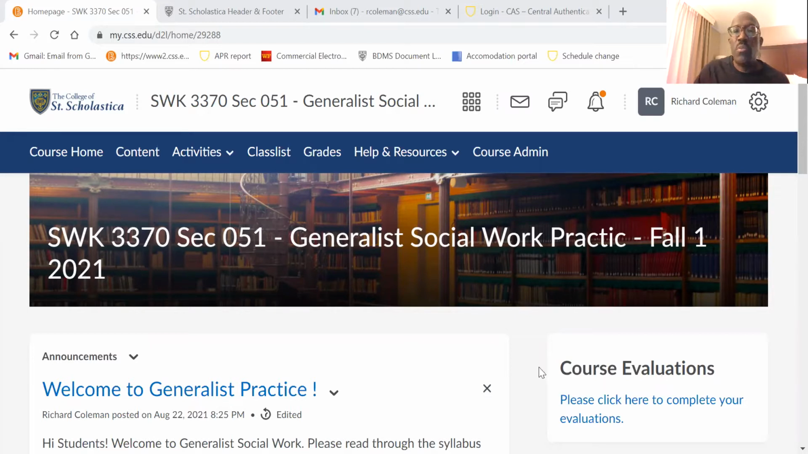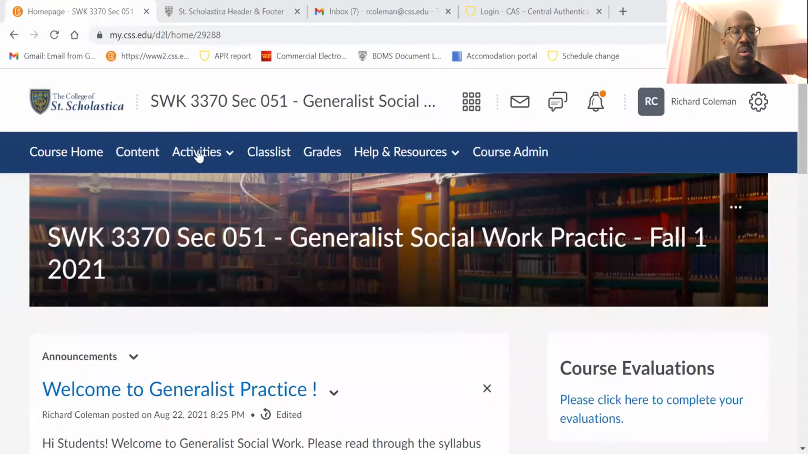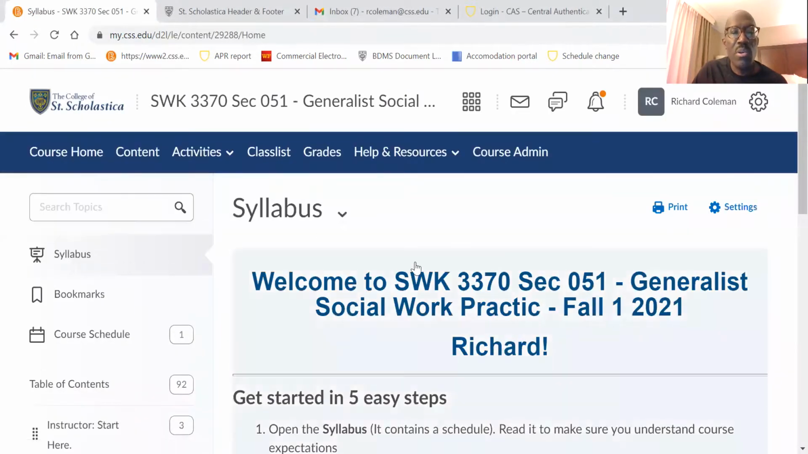I wanted to walk through this because I imagine this is the first time that some of you are working with this particular type of educational process in terms of Brightspace. So I want to acquaint you with some of the features here. This is your landing page as you log on. Here's where you can access the content of the course.